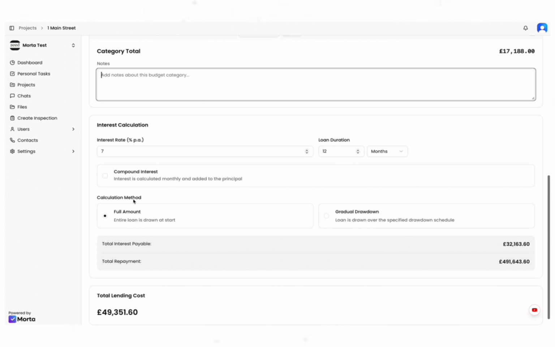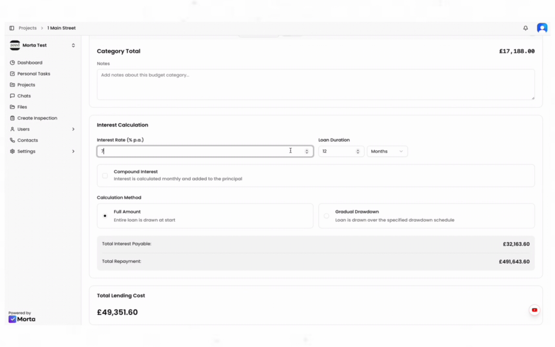So this is the really cool bit of Morta, where it will work out compounded interest if you do drawdowns per month. So let's say my senior debt lender is charging me 9% per annum. My loan duration is going to be 12 months, so I'm doing a 6-month build and then an extra 6 months on the loan in order for me to get the property sold. And let's say I am going to be compounded interest here. I'm going to be drawing monthly, and the interest is added to the loan each month. So I'm not going to service the interest, and it's going to be added to the loan.